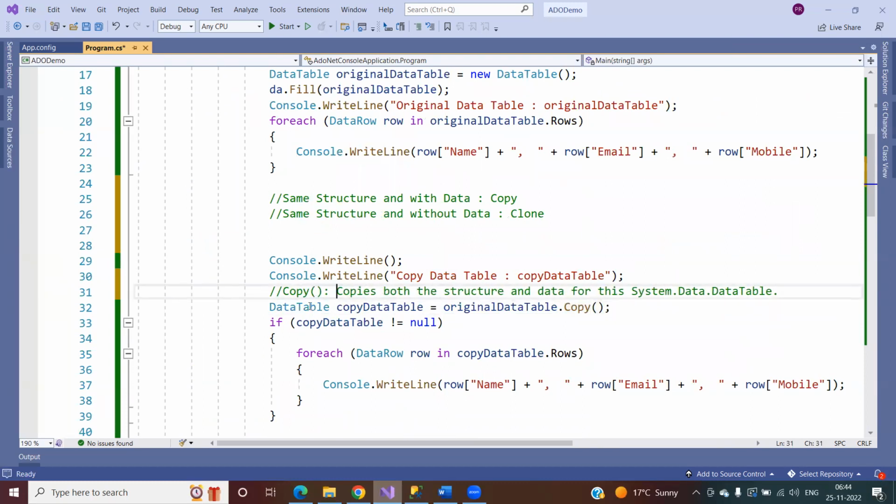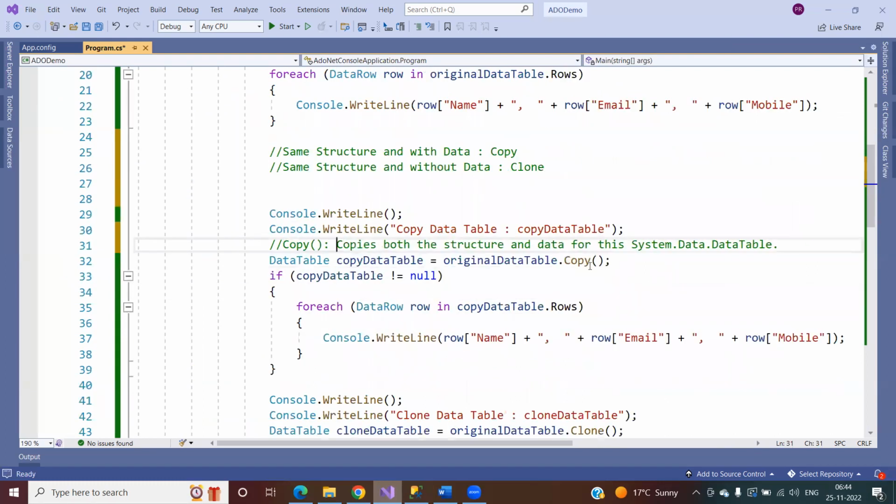The copy method copies both the structure and the data for this System.Data.DataTable, right? And once you copy the data, then you can check whether this data table is not equal to null, right? If it is not equal to null, then only paste the data, right? Someone is asking what is the use of this question mark operator, right?